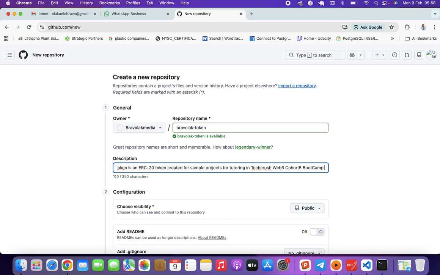So your own narration may be different. You can say your sample projects for Web3 bootcamp, cohort 5 bootcamp. So it may not be in your own description. You may not include for tutoring. Your own will be for practice.